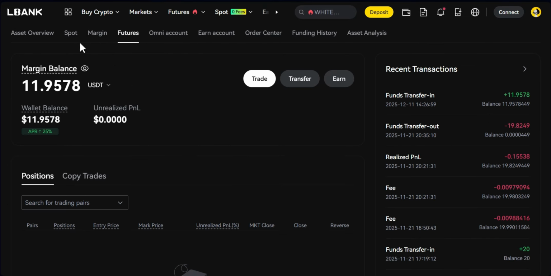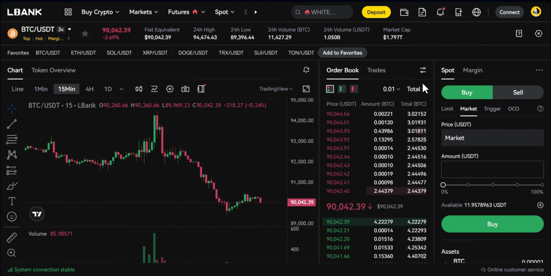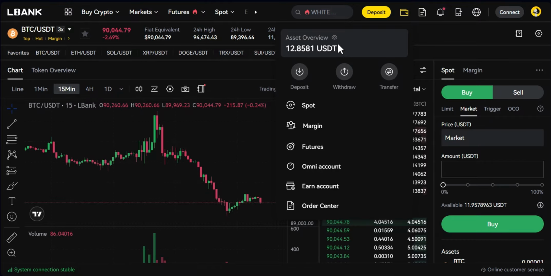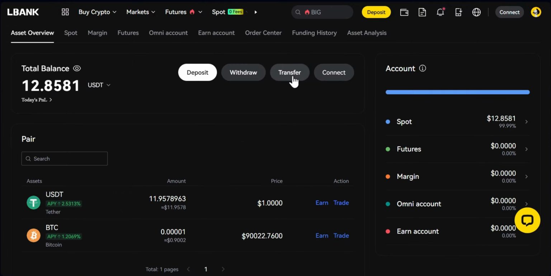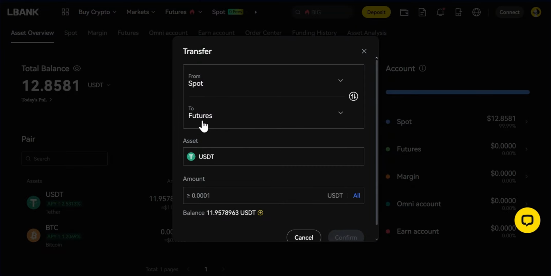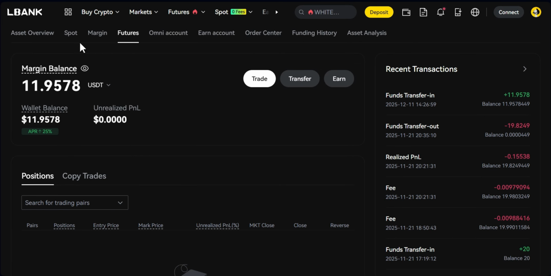Next, you need to move your USDT from your spot wallet to your futures wallet. Now here's where you unlock even more bonuses. Go to assets, then click transfer, choose from spot account to futures account. Select USDT, enter the amount, and click confirm. The transfer happens instantly with no fees.